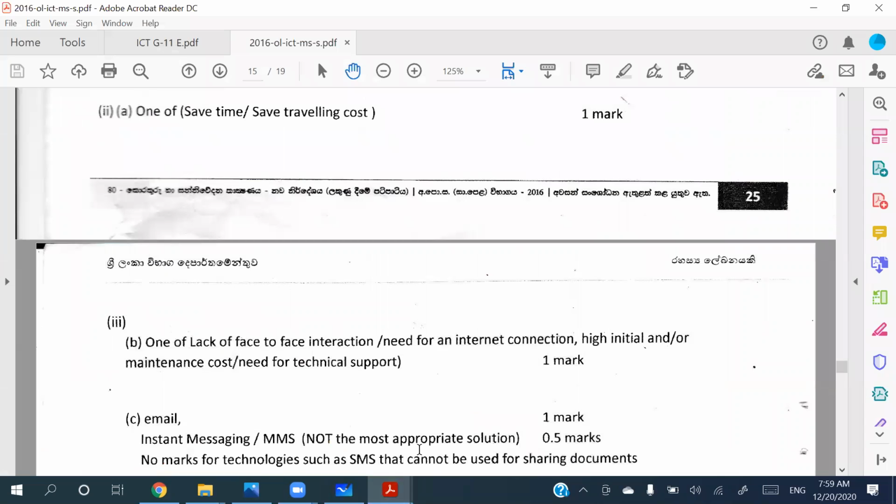So here, one of them, you can say, is lack of face-to-face interaction. Yeah, it is a disadvantage. Need for internet connection, high initial or maintenance cost, right? Need technical support, kinds of things. So you can take marks for one of those, right?